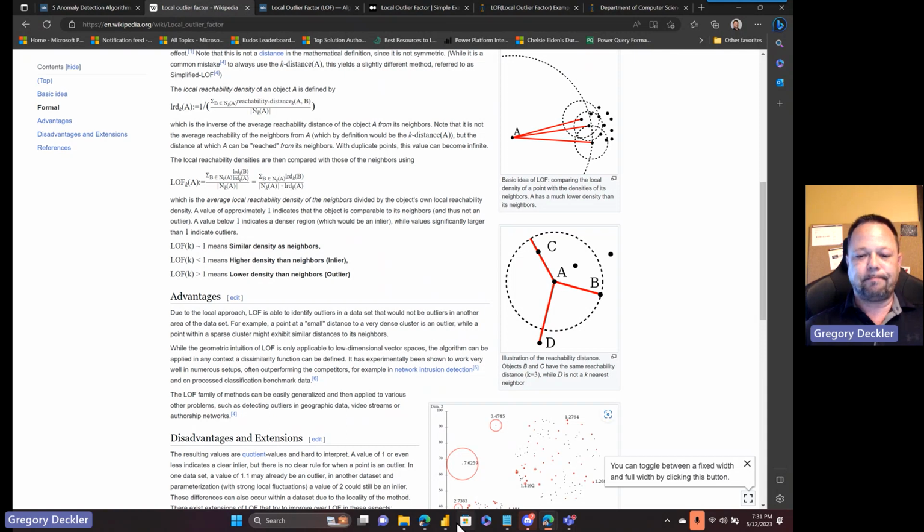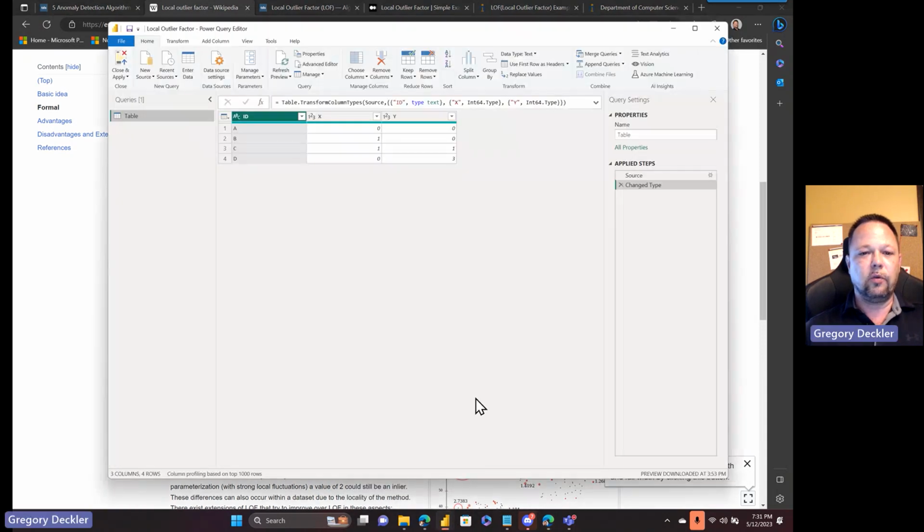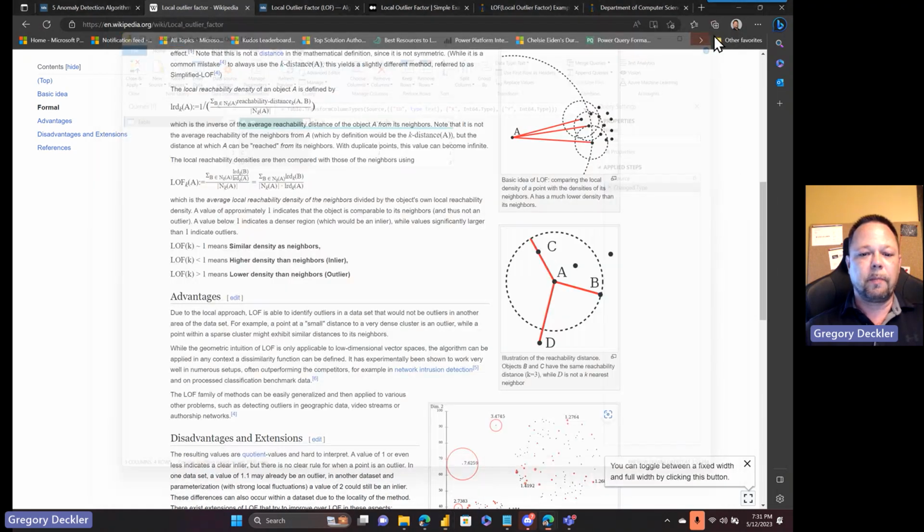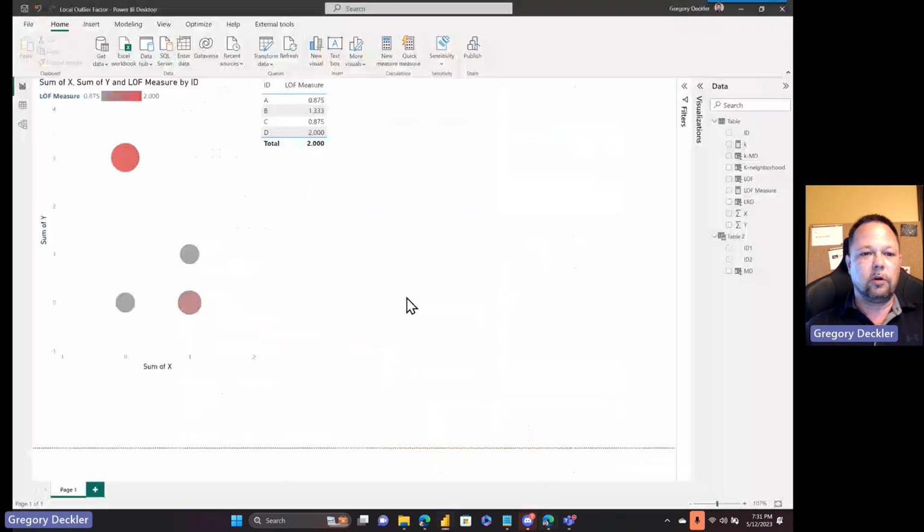All right, so let's get into it. Now I started with an enter data query, where I just entered my data, these three columns, A, B, C, D, 0, 0, 1, 0, 1, 1, and 0, 3. All right, so let's close that, get that out of the way. And now this is the end result.